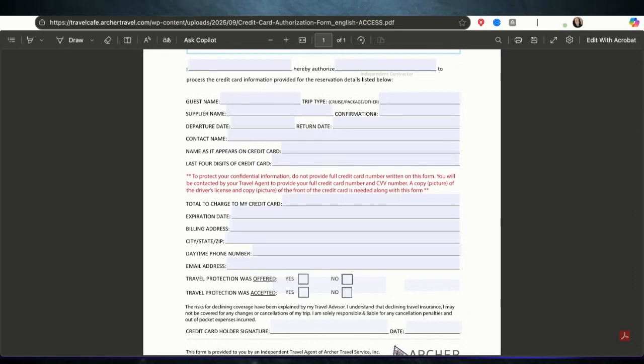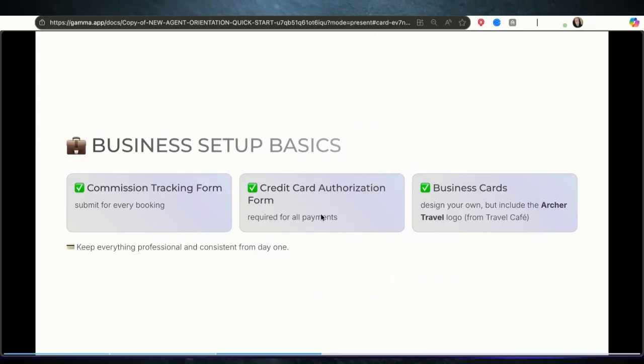It's simple. You just send it over, they sign it. Congrats, get the payment, do the confirmation, do the commission tracking form, then you're done. You're good to go. Okay. So we did these two now.